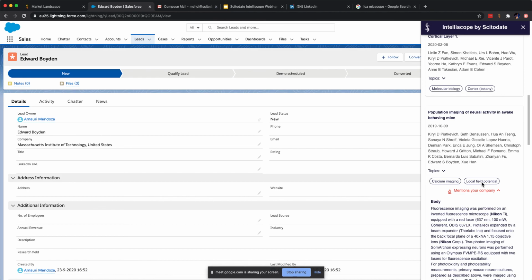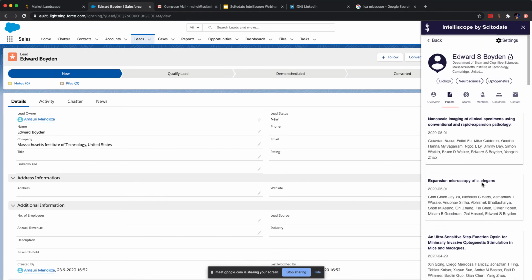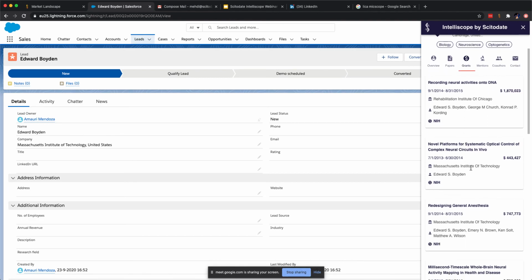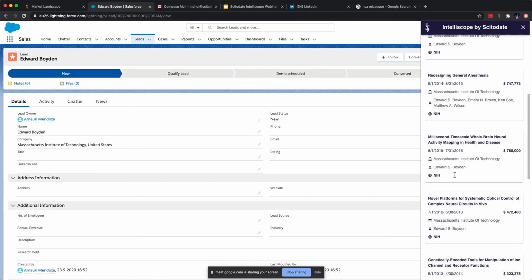So he is actually using functionalized neuron imaging there. But I want to know, if I want to contact Edward, if he is capable of securing funds, or if he has funds for buying my equipment. So I go to the grants. Beforehand, oh, I see he has been frequently receiving grants from NIH and he's been successful with the grants.